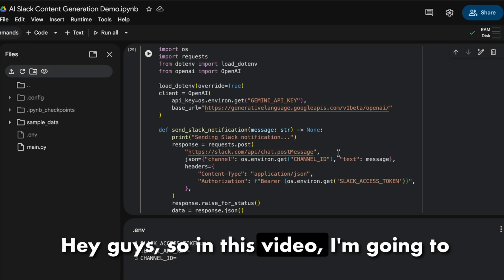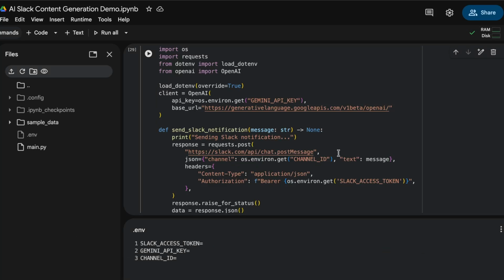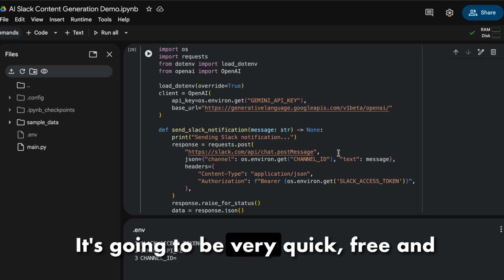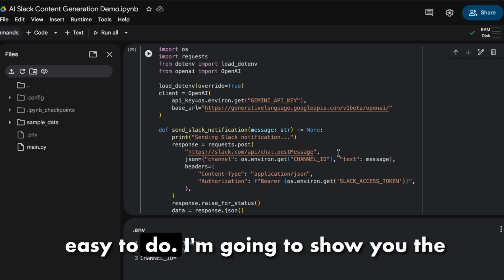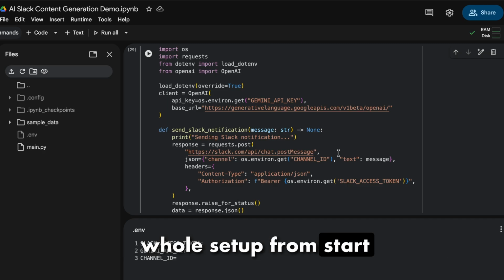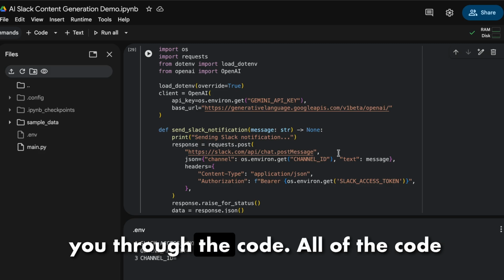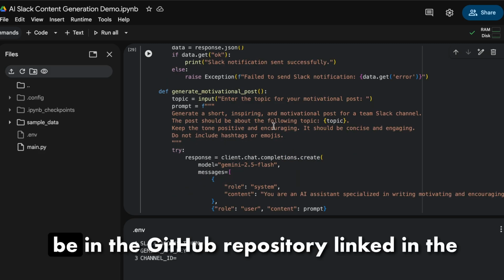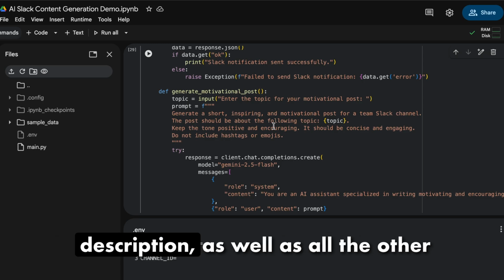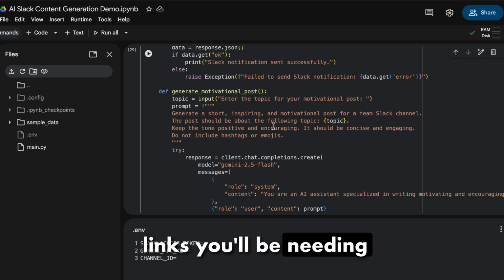Hey guys, so in this video, I'm going to show you a very basic AI Slack content generator. It's going to be very quick, free, and easy to do. I'm going to show you the whole setup from start to finish, and then we're going to walk through the code. All of the code you're going to see will be in the GitHub repository linked in the description, as well as all the other links you'll be needing for this video.